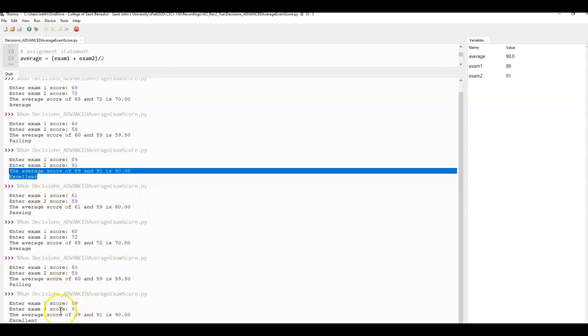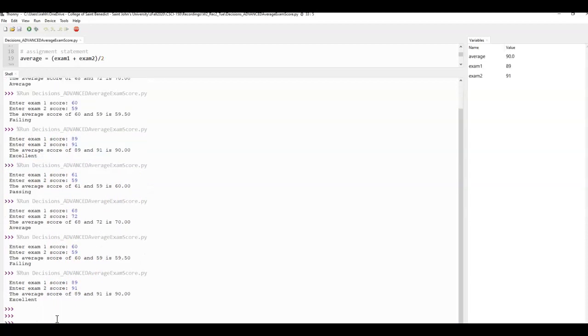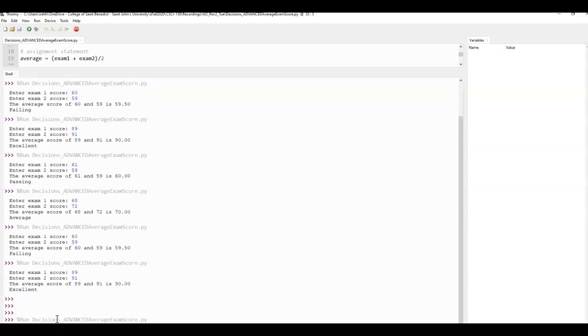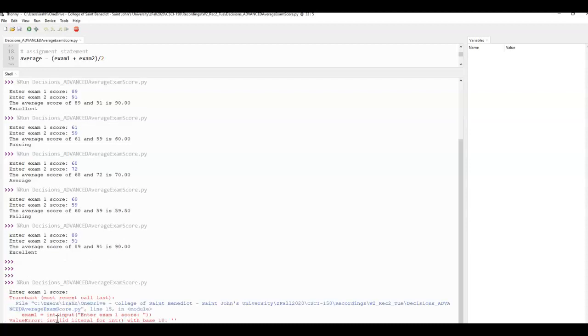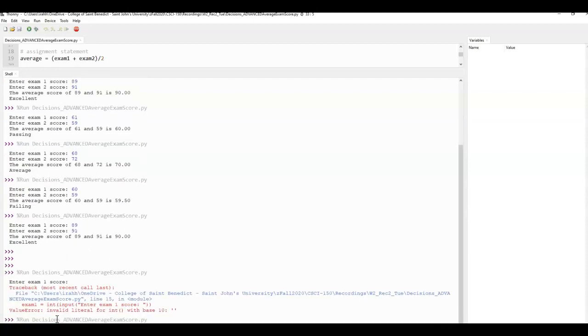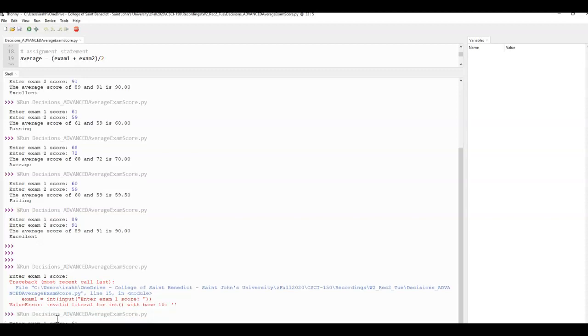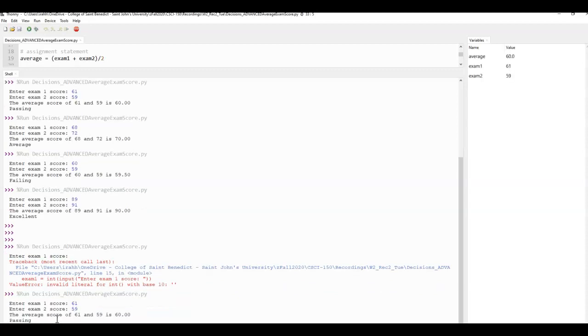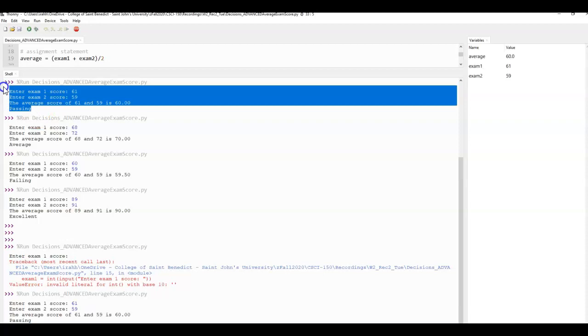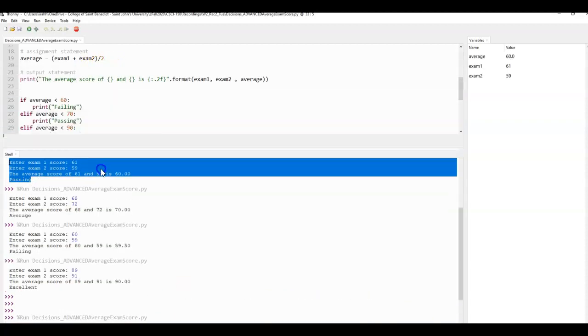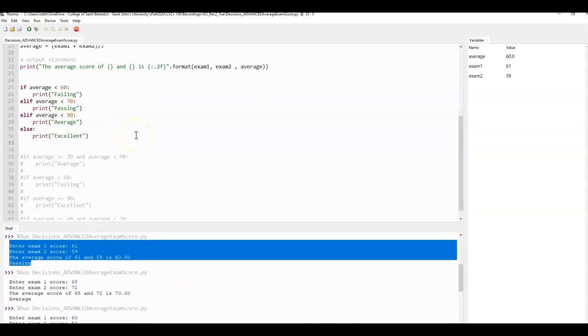And then finally, we want to get passing. So let's do that. 60, oops, my bad. 61 and 59. Okay, so we get passing, which is what we expected to get. So there you have it.